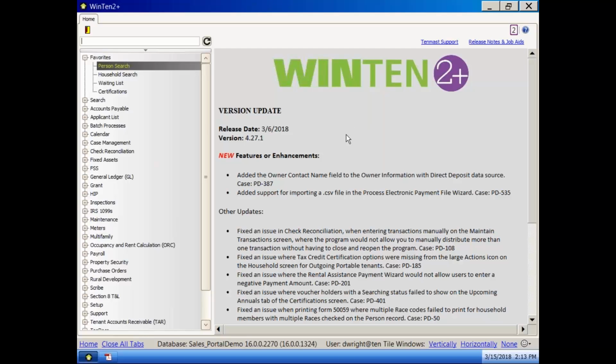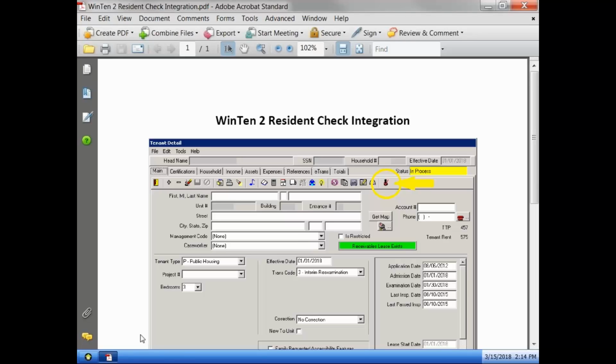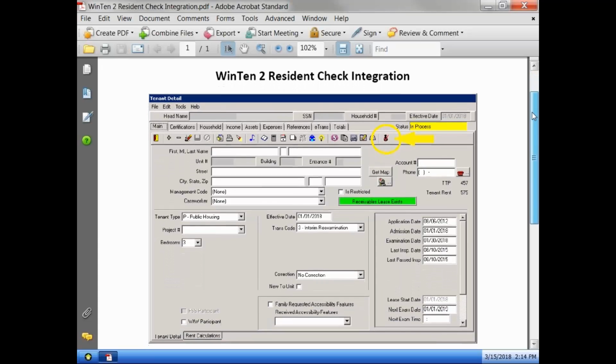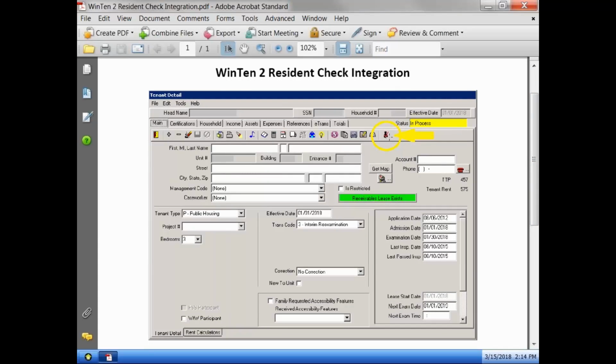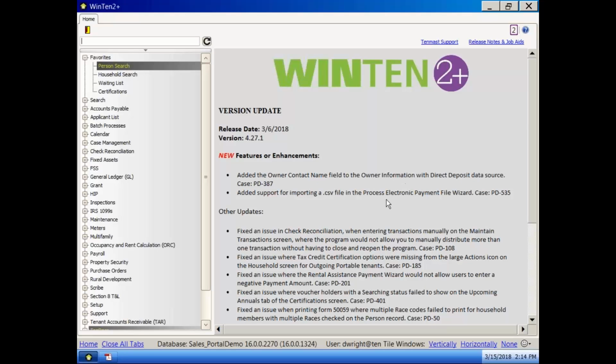If you're using the Win10 2 system, we also have a direct integration for it as well, and I have a little screenshot from the occupancy and rent calculation program showing where the Resident Check icon is embedded within the Win10 2 Plus system on the tenant screen within the occupancy and rent calculation program. Even though the screens are going to look a little bit different today, you have that same exact integration that's available within the Tenmast system. And for our Win10 clients, you'll be able to access the Resident Check system by going directly to the Resident Check website there. So just a little bit of housekeeping for everyone there.